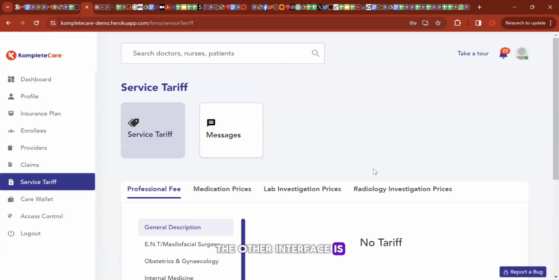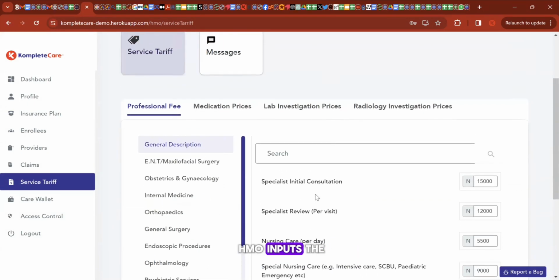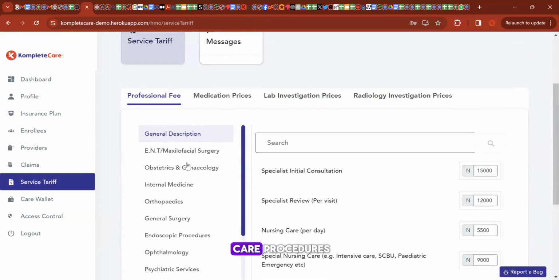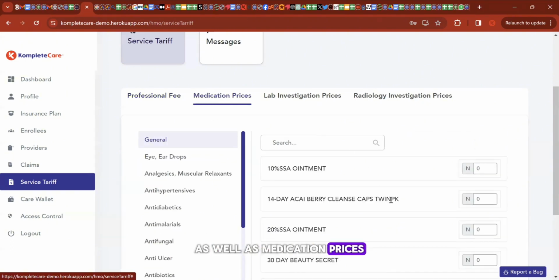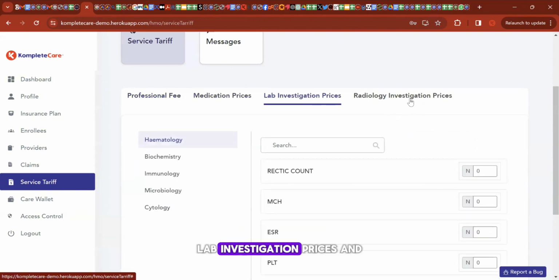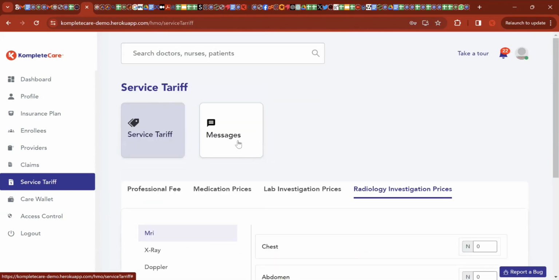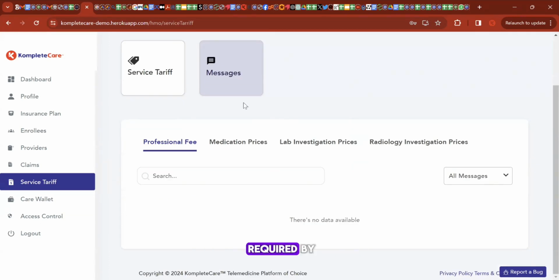The other interface is the service tariff interface. This is where the HMO inputs the tariff or the prices for the secondary care procedures, as well as medication prices, lab investigation prices, and radiology investigation. This is also where any disputes or information required by the provider from a HMO with regards to service tariff is also sent.